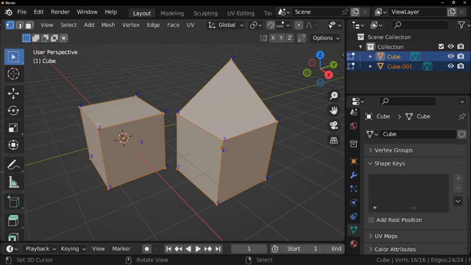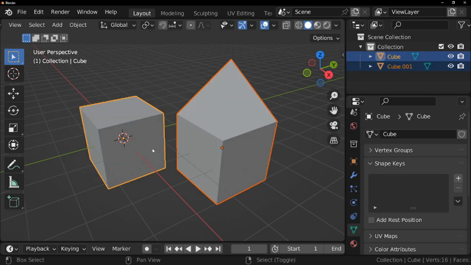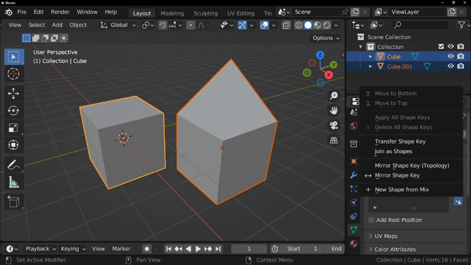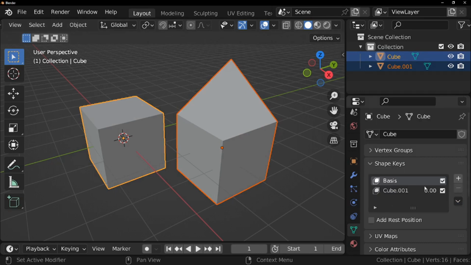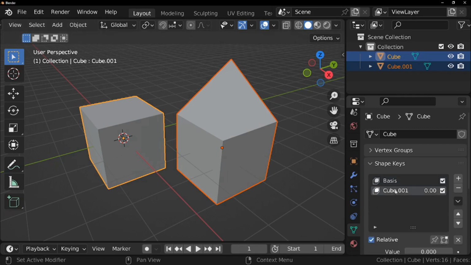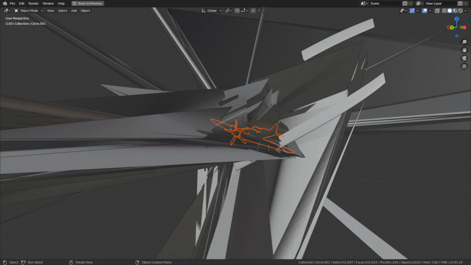Notice now that the vertices of each mesh are no longer indexed in the same order. If we again use Join as Shapes, we see that the new shape does not work as expected. This is a common shape key problem.